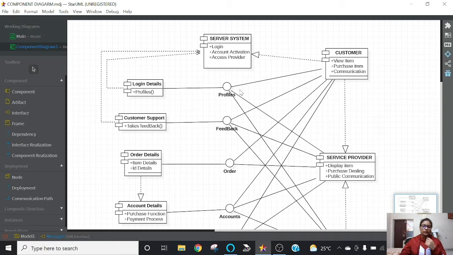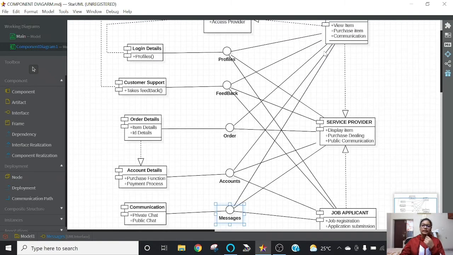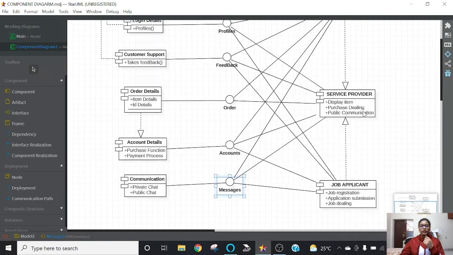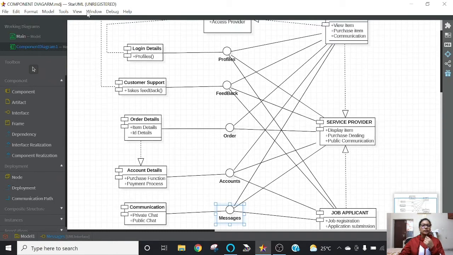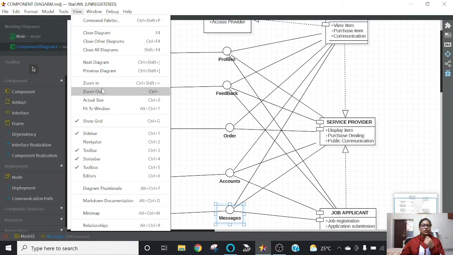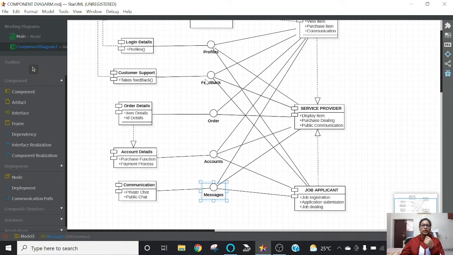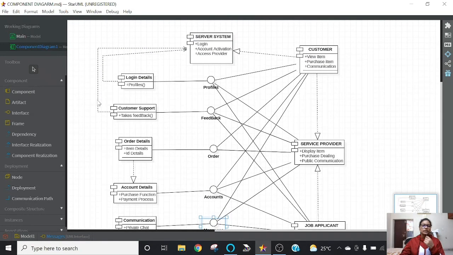I have created an interface called profiles, which is going to say that all these are the same. All these are connected with the same component, like login details. And the same goes with the feedback. All the users can give feedback, no matter whether they are a customer, a service provider, or a job applicant. So all the feedback given by these users will be directed to the customer support, and then this customer support is connected with the server system.